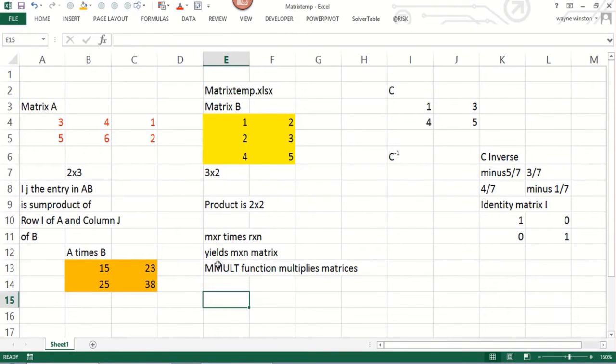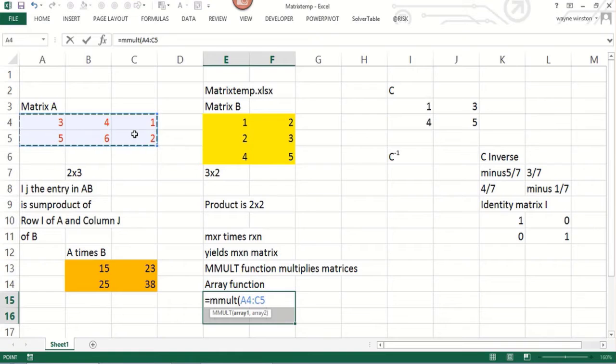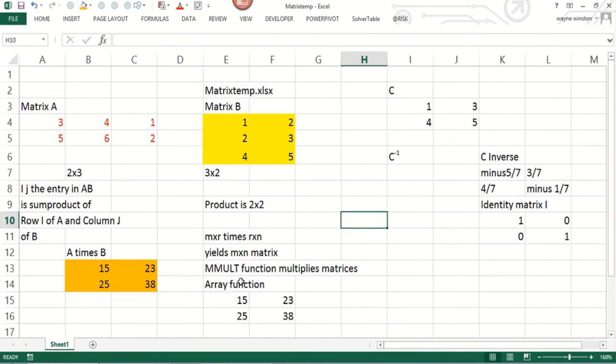It's an array function, so you first have to select the range where the answer goes. So if I want to multiply these matrices, we know the answer is going to be a 2x2. So I select two rows and two columns, and I type MMULT, just point to the first matrix, put a comma, point to the second matrix, right paren, control shift enter. And there we go. And what you can see is the curly bracket indicates it's an array formula. You can't delete a part of the array formula, as we know.